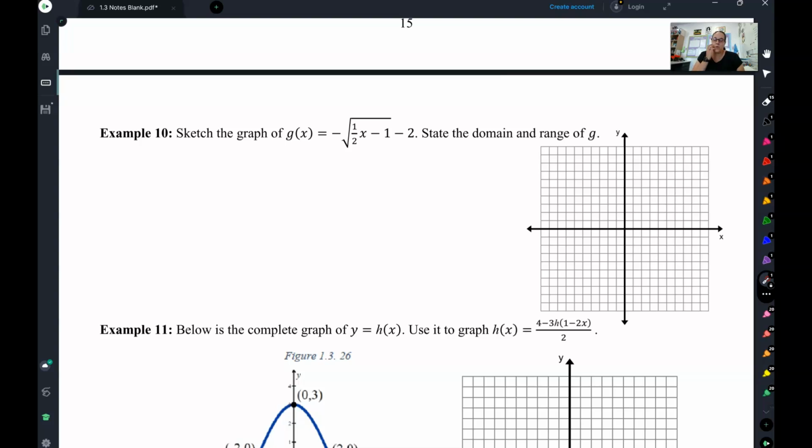Example 10. We have a lot of things going on here, so let's take this one at a time. First thing I want you to notice, inside, do you see how I have a scaling and a shift together? So that means I need to separate them. So this is actually going to be 1/2, and then I want x, and then this is going to be minus 2. And I can always double check by distributing that back in.